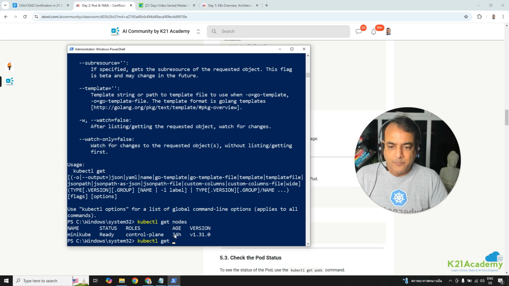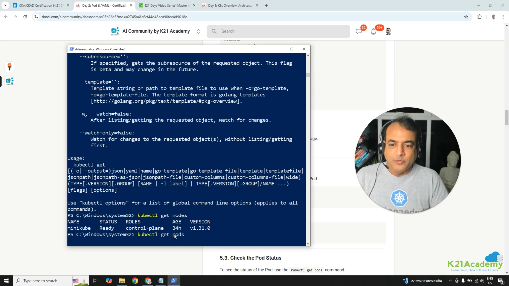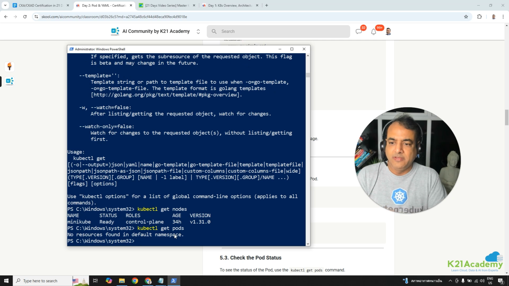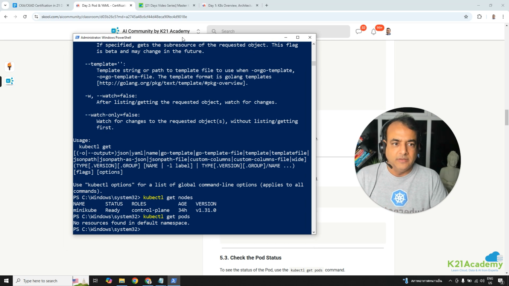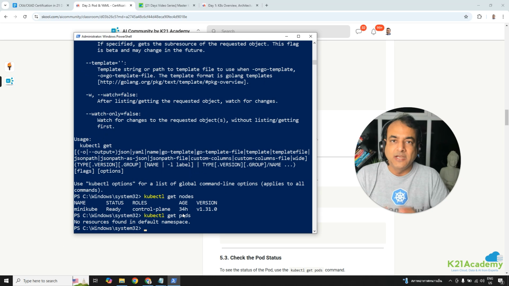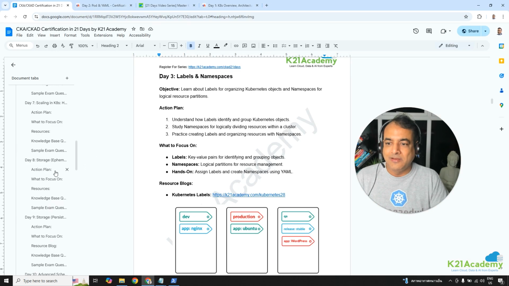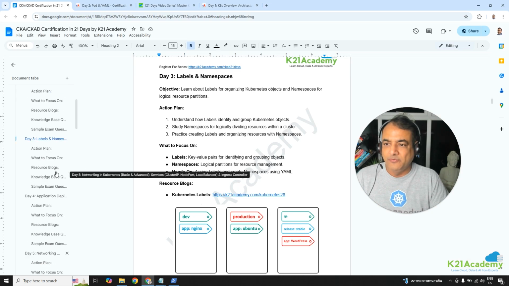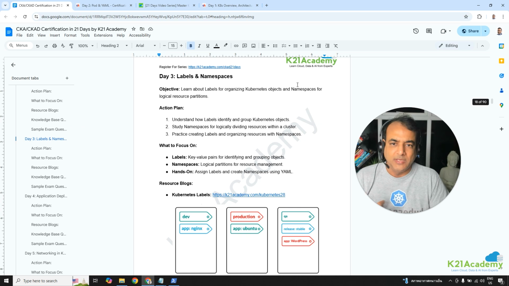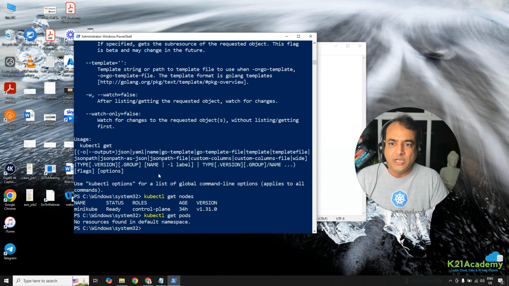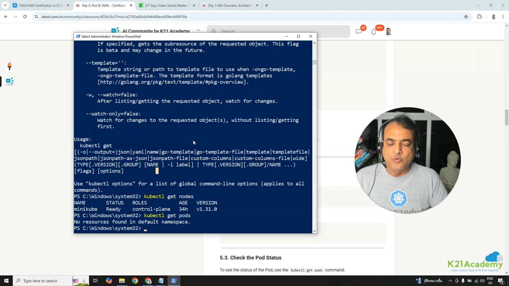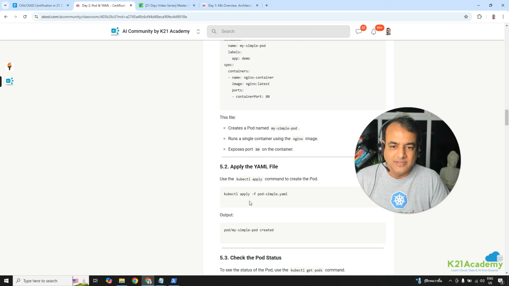Then I'll say get pods. It will tell me how many pods there are. There is no pod on this machine currently in the default namespace. Now, what is a namespace? We covered on day 1: logical partitioning of a cluster. We're going to cover namespaces on day 3, after this. Right now, in this default namespace, there is also a system namespace that comes by default for system related resources. We are not talking about that; we'll cover that later.